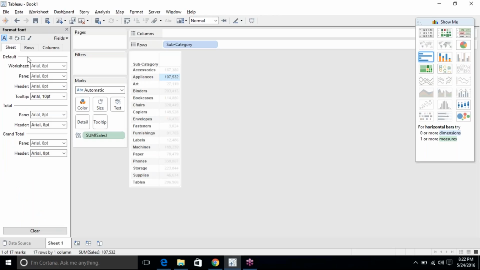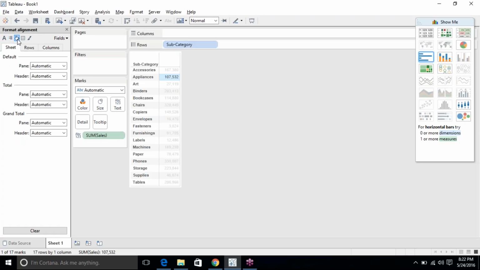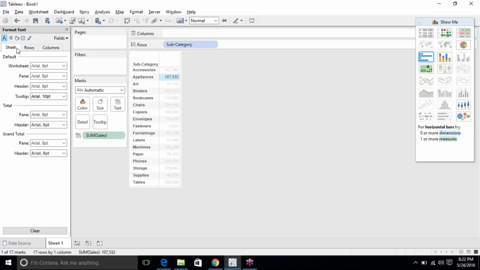First of all, your formatting is divided into 5 types: font, alignment, shading, borders, and lines. And each of them is divided into 3 types again: sheets, rows, and columns. Sheet as in whole table, rows as in just rows, and columns just columns. So these are the 3 different styles.